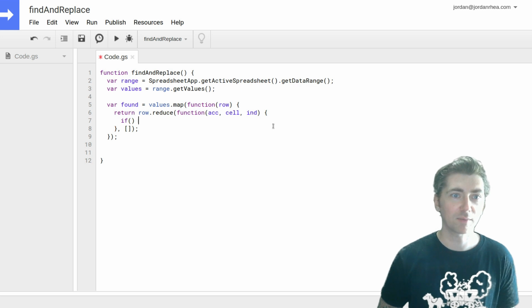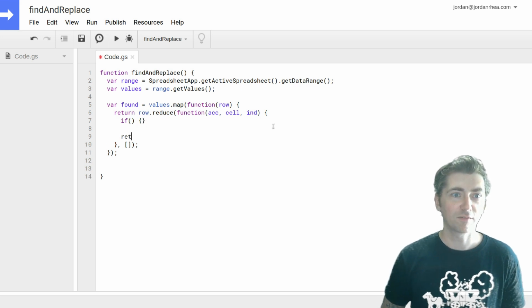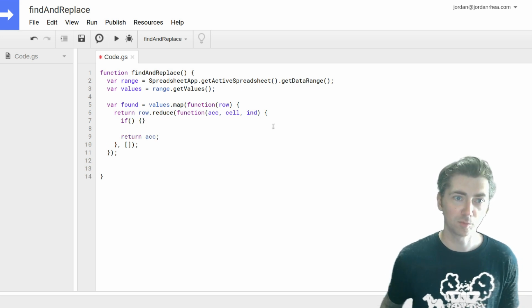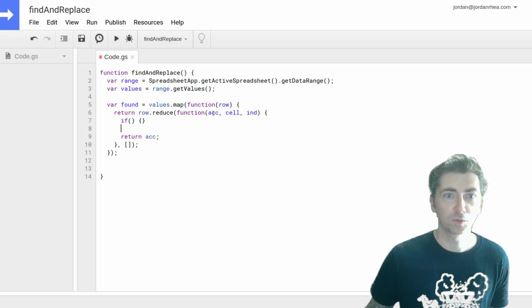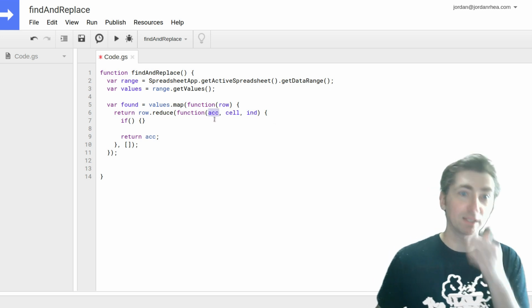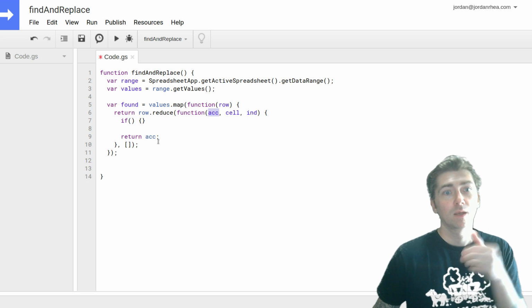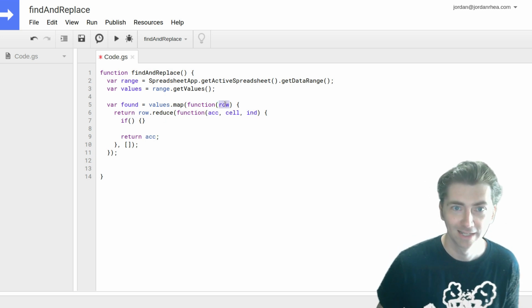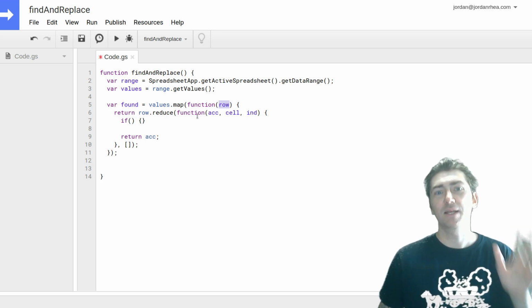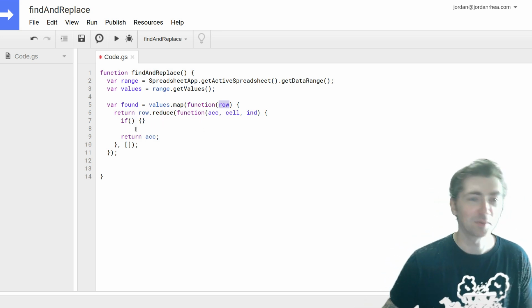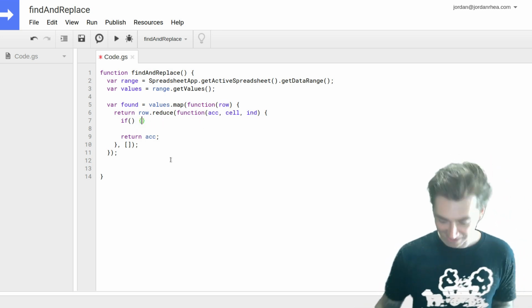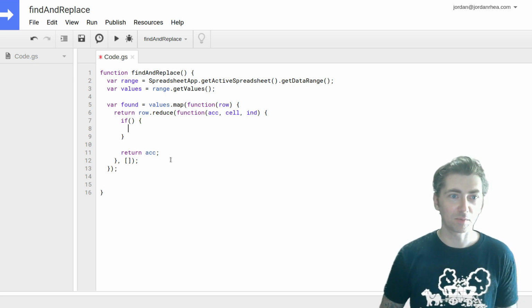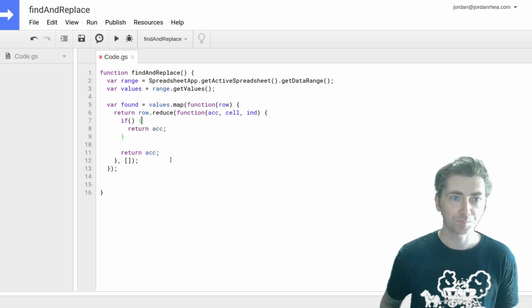We're going to put an if statement, and at the very bottom, we're going to return the accumulator, because what we're doing is we're going to manipulate this accumulator and then return it and then go on to the next row. It's super complicated. Makes sense once you do it a bunch of different times. So in our if statement, we also need to return the accumulator.